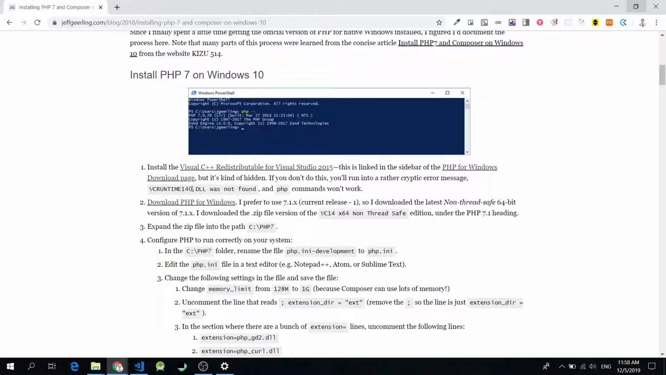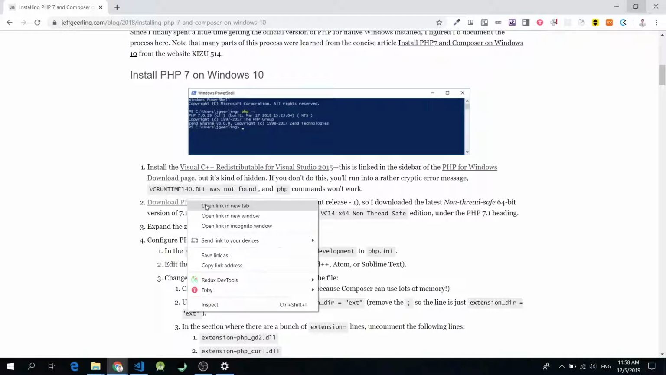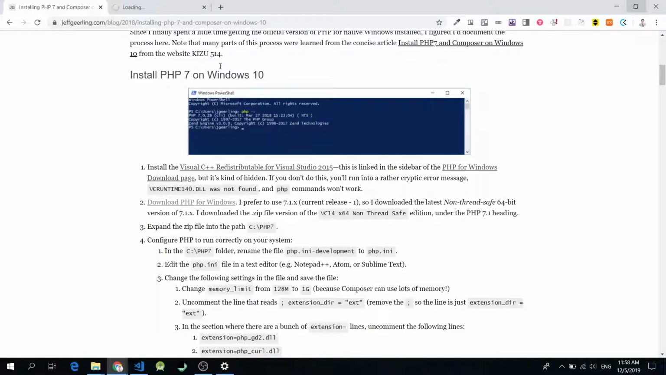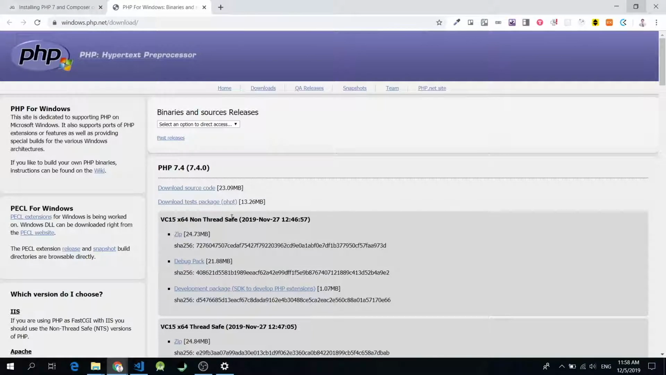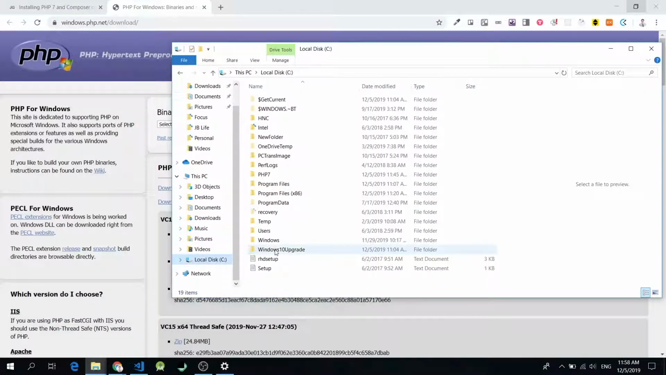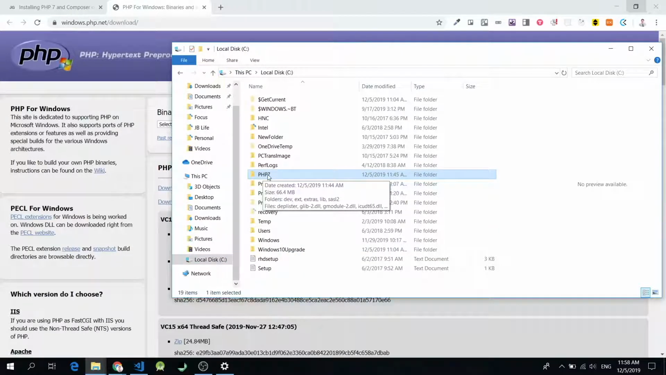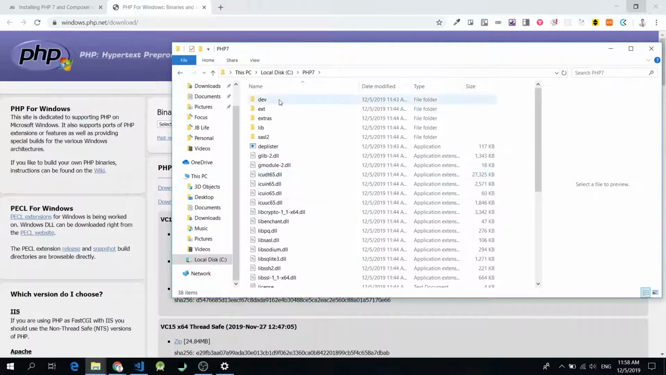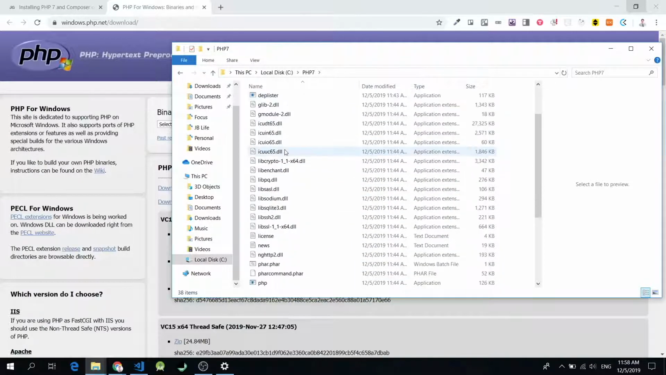So that's fine. The next thing that we want to do is go to the PHP for Windows download page. You'll want the latest non-thread safe version, so go ahead and click to download that. As soon as that's downloaded, you'll need to extract it to your C drive, which is what I've already done here. I've extracted it as PHP 7, and if I open it up, I can see all of the files necessary for running PHP on my computer.